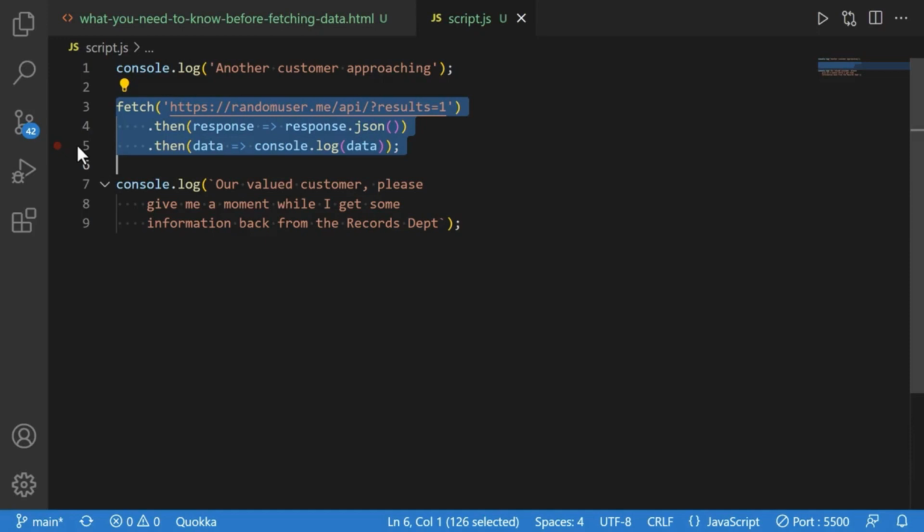When the other clerk gets back with the information and hands it over to the post office clerk, they will get a JSON representation and finally will log that data to the console. That means that the sequence of console logs from the code will be as follows. An initial console log that outputs another customer approaching. A second console log that outputs our valued customer. Please wait a moment while I get some information back from the records department. And a final console log that outputs the data.